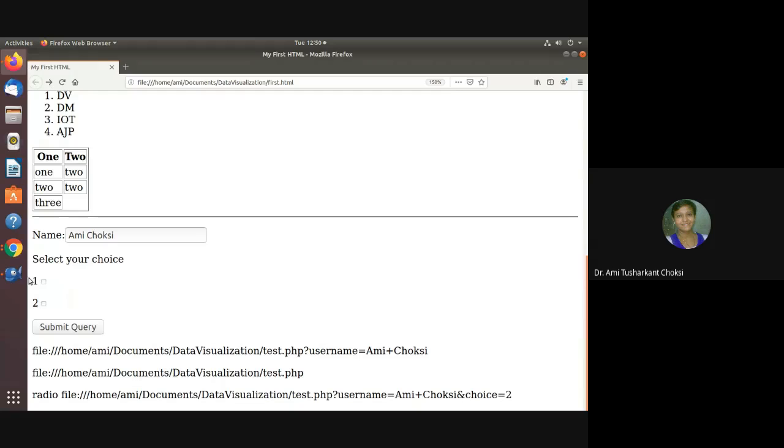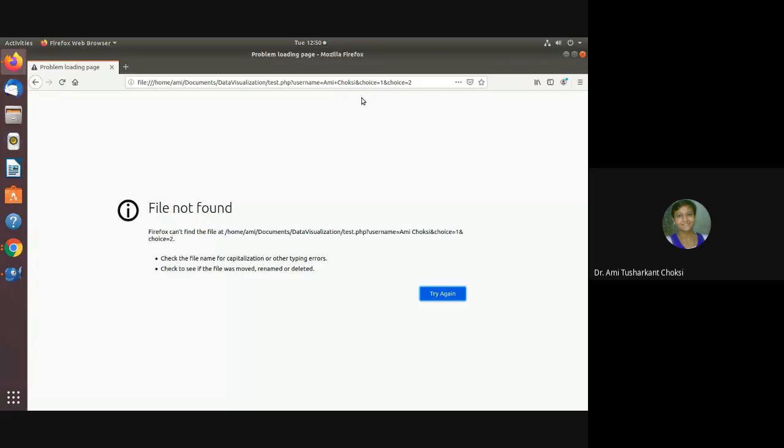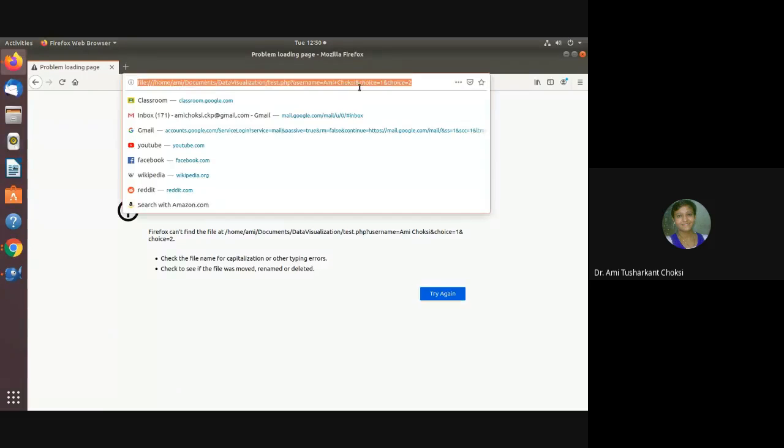Now we can see the check boxes, right? Let me select this. Let me select this. What happens? 2 check boxes are selected, right? So submit. What does it give? It now gives me username is equal to Ami plus Choksi and choice is equal to 1 and choice is equal to 2. That is, for choice, we are having 2 values. Let me put it here so you can see that properly.